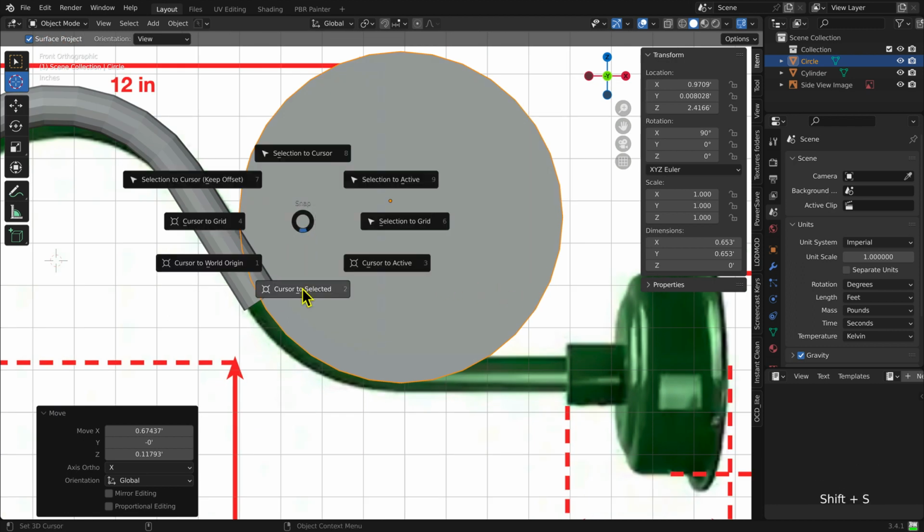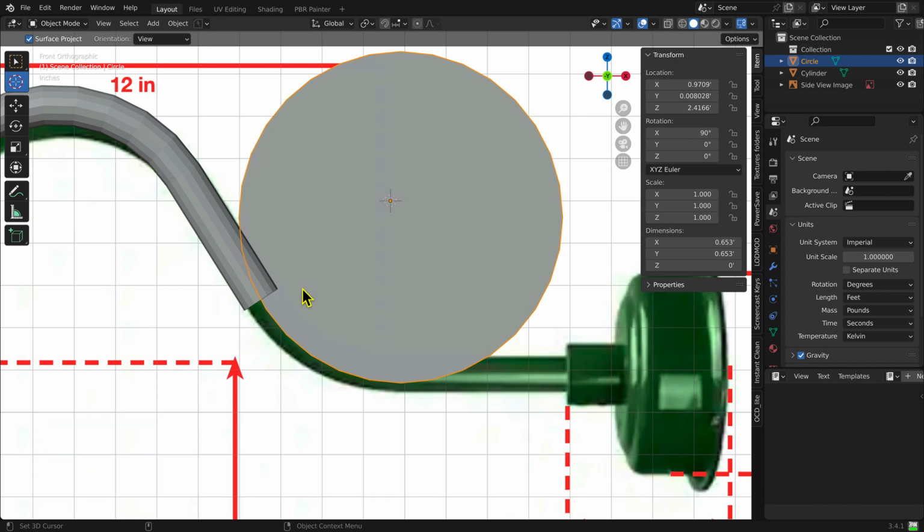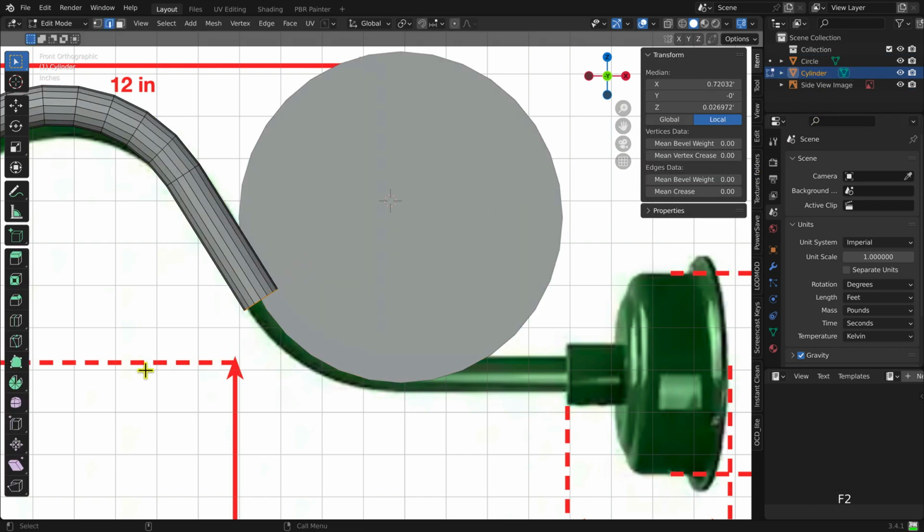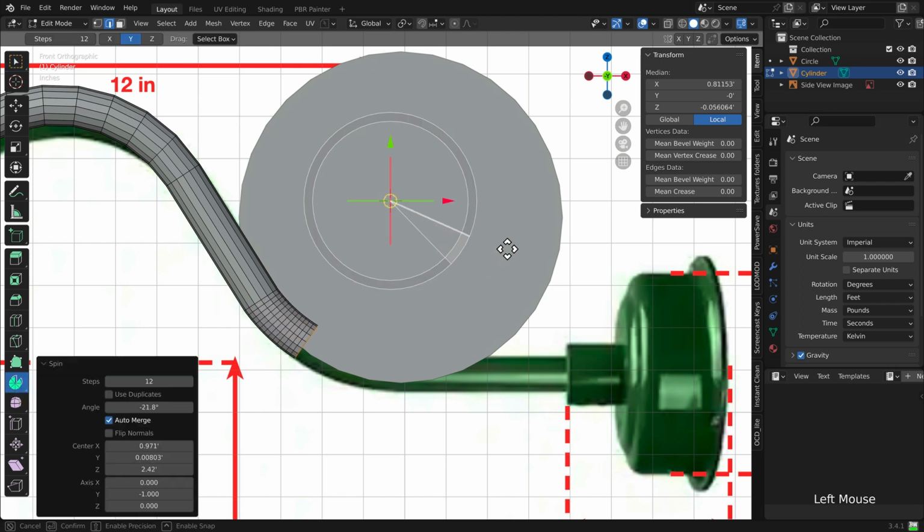Set the cursor to the center of the circle mesh. Keyboard shortcut Shift plus the S key, then select Cursor to Selected. With the Spin tool selected, spin out the second curve, then extrude to the wall mount. Again, this is a trial and error process.